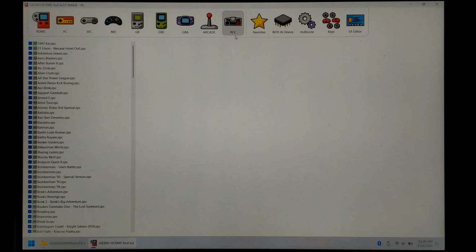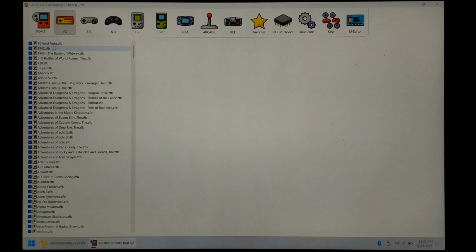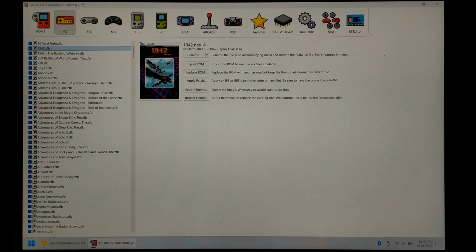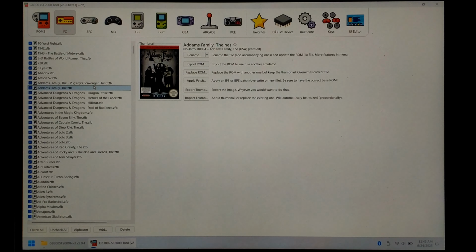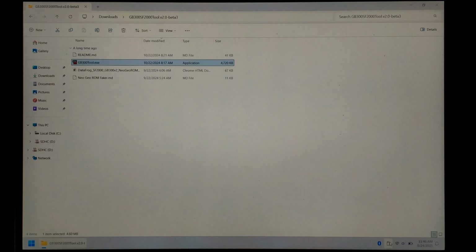Before we close it off, we'll just make sure it did work. So we'll go back to Famicom, and we'll click on one of them, and yep, the game is now there. You can see by the thumbnail. Before when clicking on it, you did get an error saying that the file was missing. From here, just close off GB300 tool and safely eject your SD card.